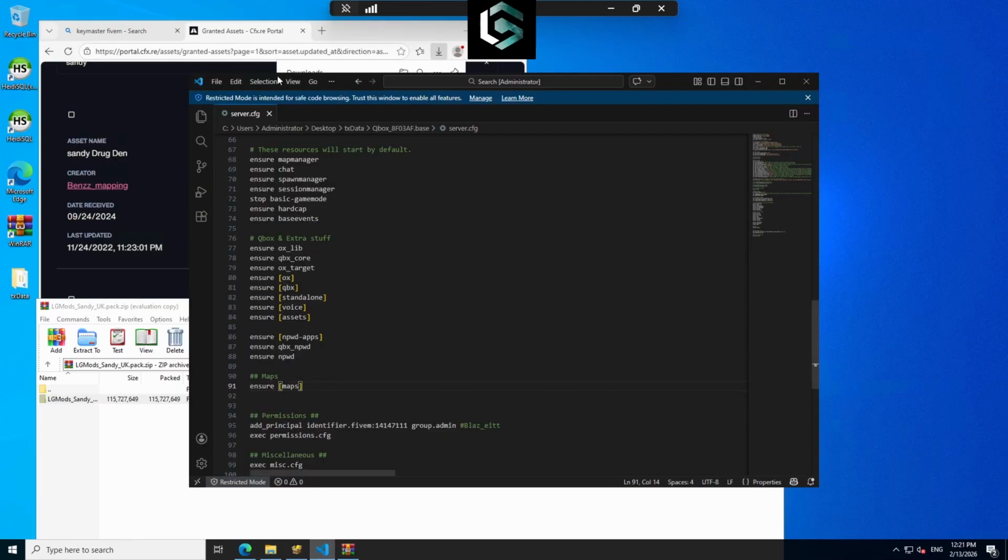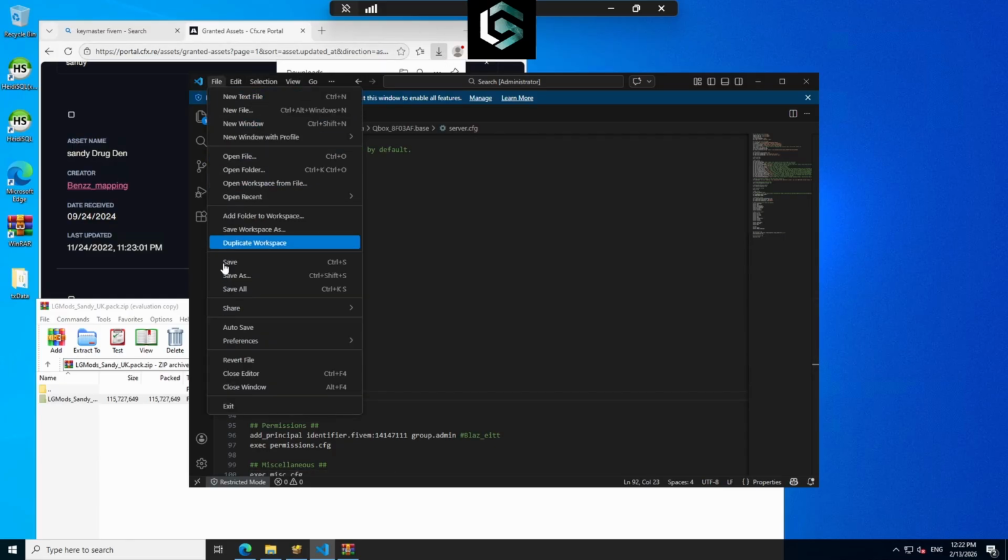I've already got it open, so I don't show you any sensitive information. But what we're going to do is we are going to click below where I've added this maps thing. It can go anywhere below all of these assets. So then you're just going to write ensure and then copy and paste the file name, and then make sure we save this file.